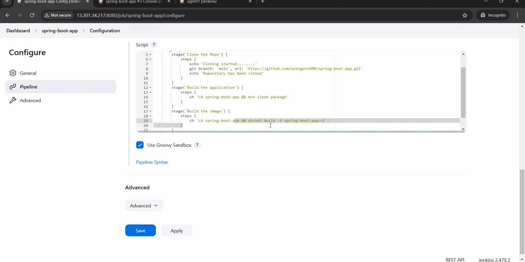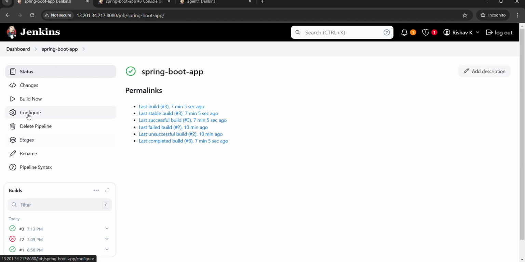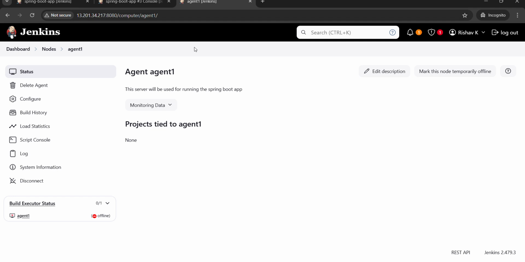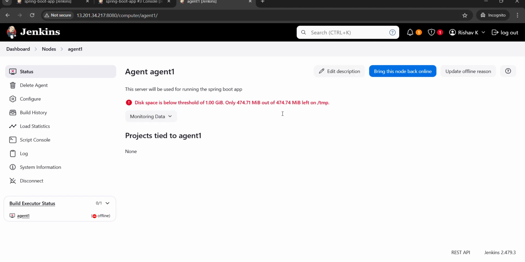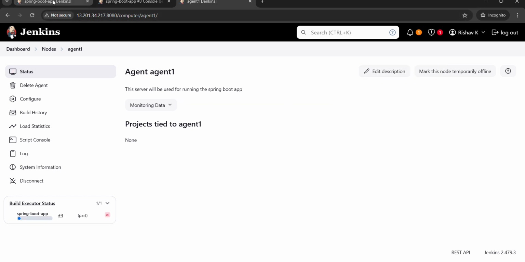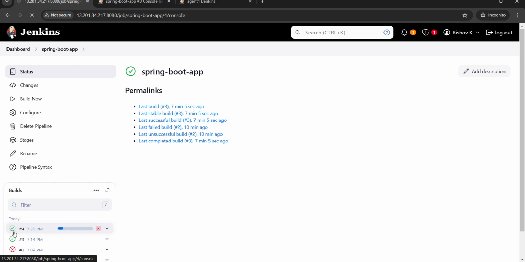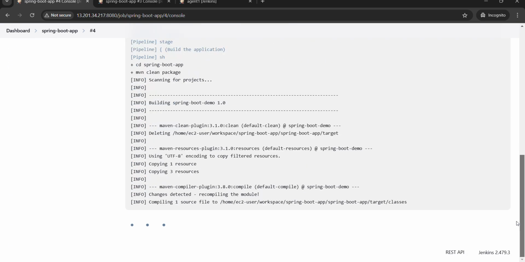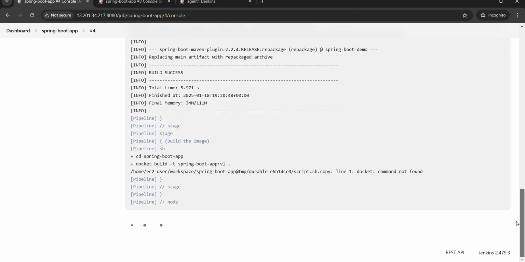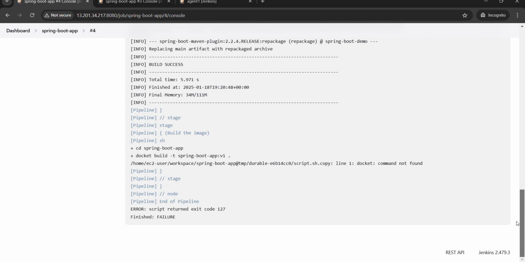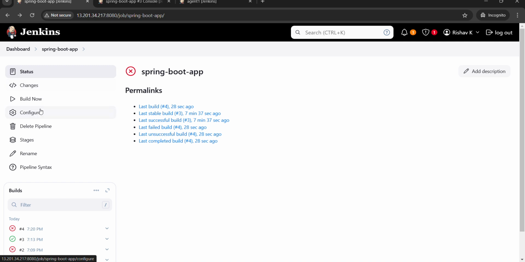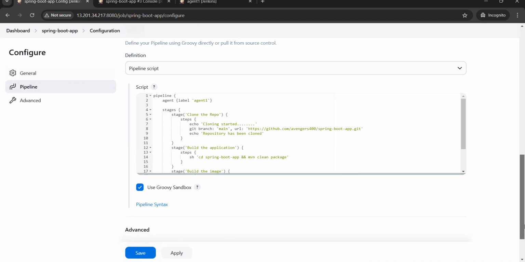My Docker file is present in this repo. Okay, build the image, save, build now. Is it running? So guys, just check, you don't have to run this. Okay, bring this node page online. I have written docket, so the spelling is wrong, guys. So we have to fix this.